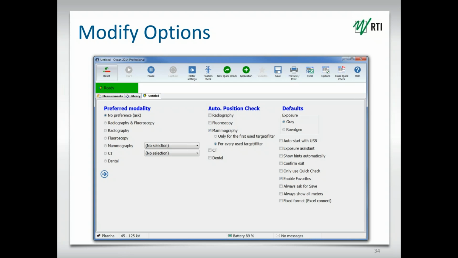Auto start with USB is if you connect it with a USB cable, which is possible. Most people use the Bluetooth functionality, but if you prefer the USB cable, you can then have it auto start once the meter is connected with a USB cable, it will then automatically start Windows Quick Check. Exposure Assistant is a help for when you're measuring fluoroscopy applications to be able to see where you are actually at a good spot when you're during the exposure.